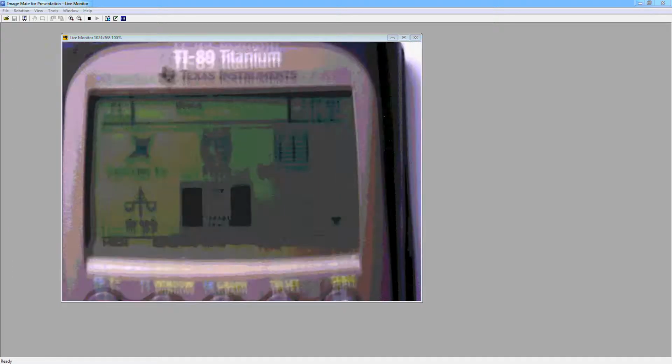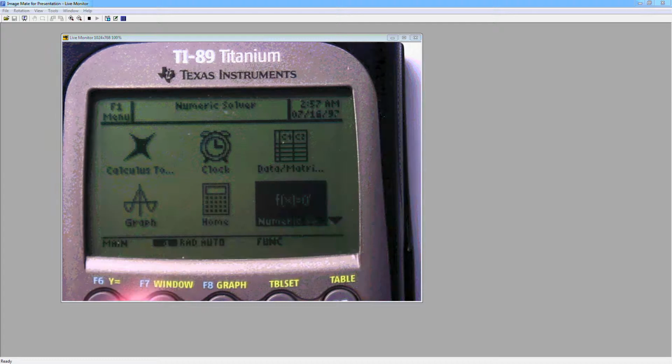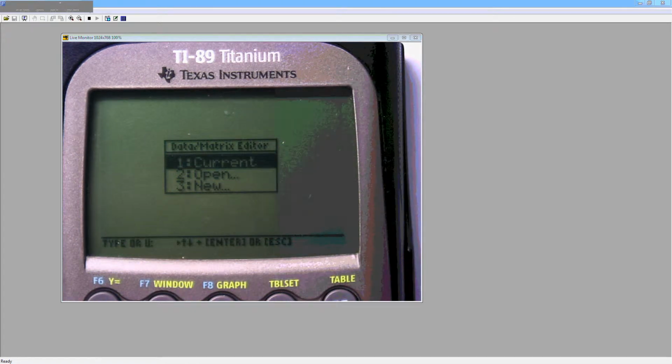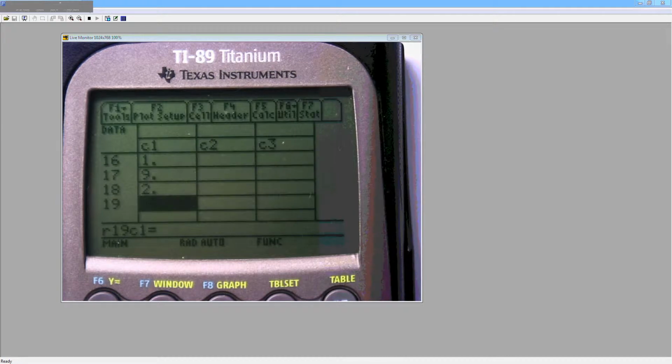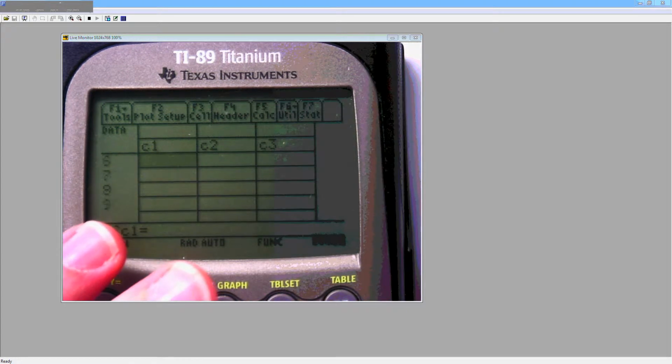When you hit the apps button, you'll probably get something that looks like this. We'll find the data matrix editor like that, hit enter. I'm just going to open up the current one because I think the last thing I did was a list of data for a statistics problem. You could create a new one or something like that. So I'm going to hit current, and I have some stuff in here that I'm going to need to clear out. So I'll just go up and delete these one by one, moving up and deleting.